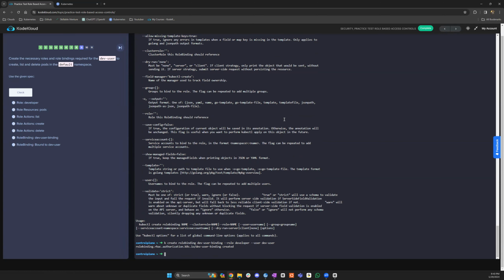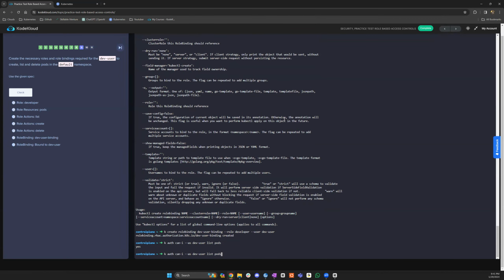So to double check whether we can do those actions, we can do a k auth can-i --as dev-user. And let's do list pods. Yes. And the other options were create and delete.